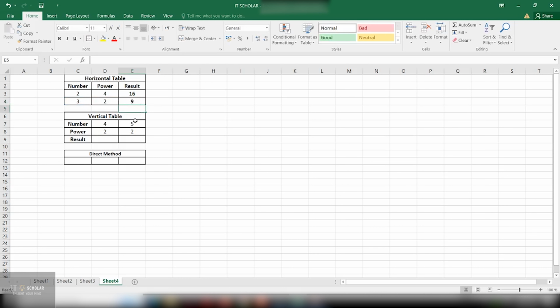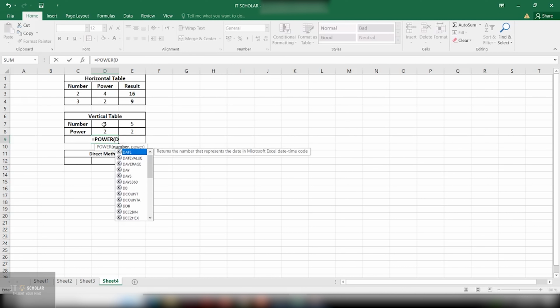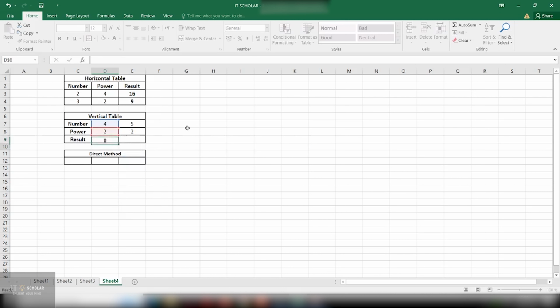Now let's get to the vertical data. We will take the table of 4 goes 2 times, and we get the answer 4 multiplied by 4 is equal to 16. Type is equal to sign, power, bracket open. We will type the values as per actual cell values, like D7, comma, D8, bracket close, enter.